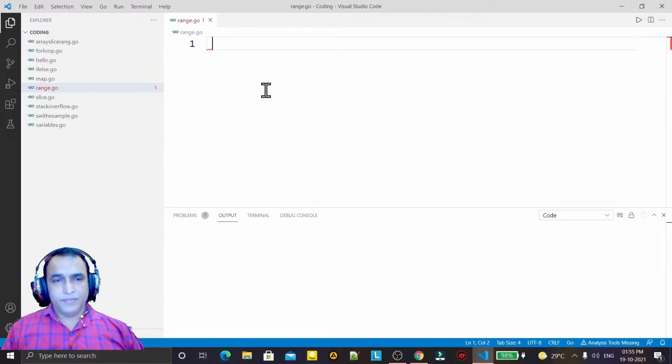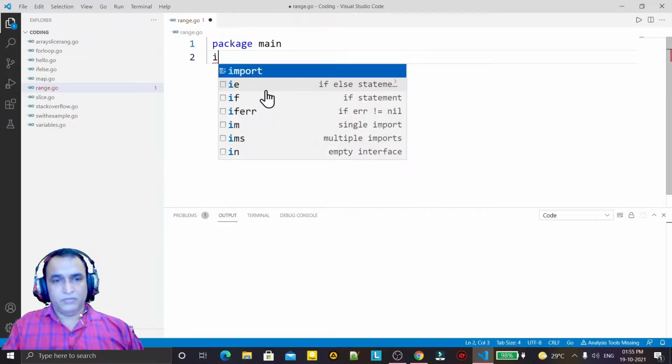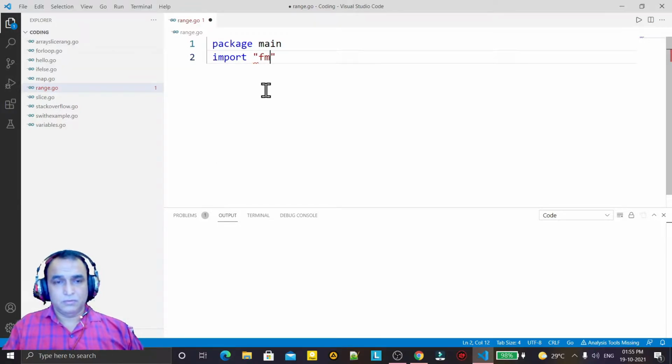Hello guys, in this video we are going to learn about range in Go language. One by one we will understand how we can use range against array, slices and map. So we have package main, then we import, then we create function main.